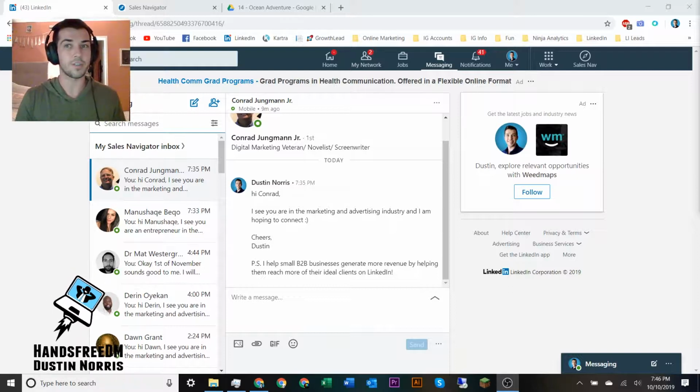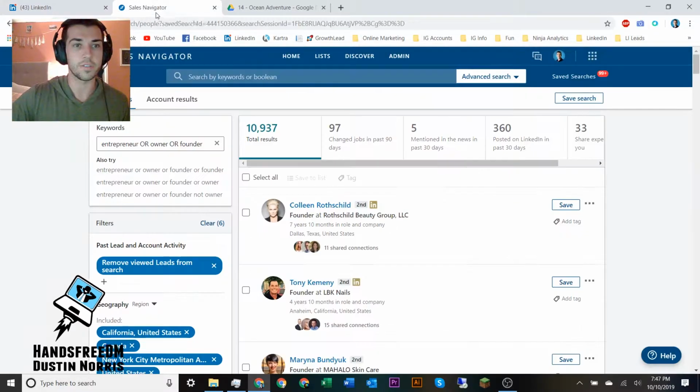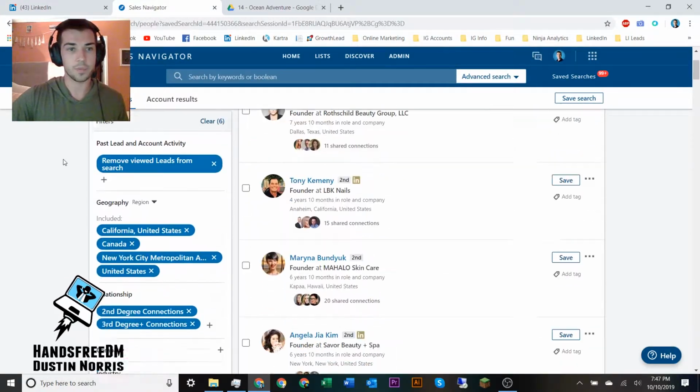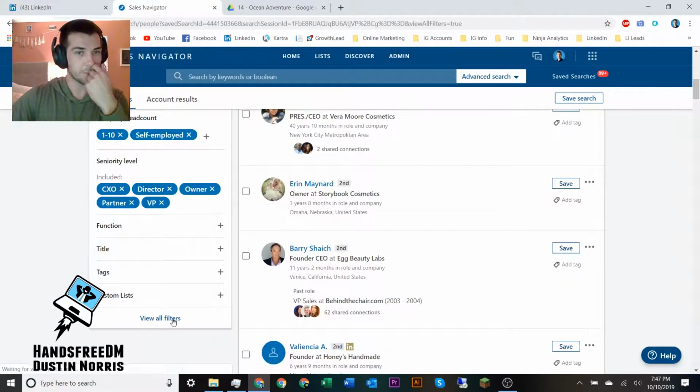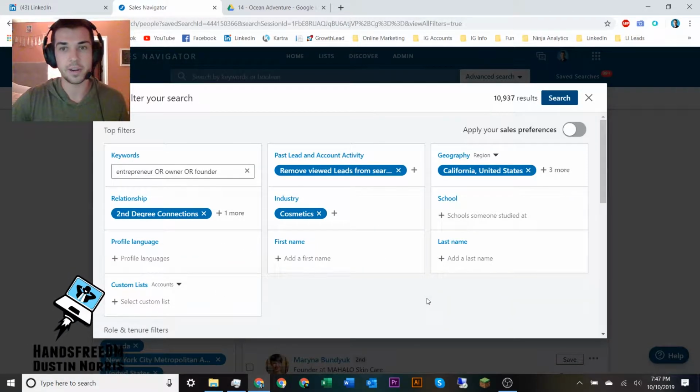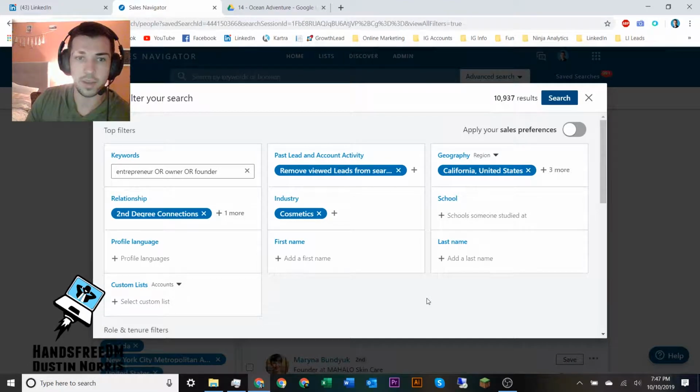First of all, I'd recommend getting Sales Navigator on LinkedIn so that you have access to all these filters right here. If I open View All Filters, you'll see right here, this is my ideal avatar. This is the kind of client that needs my Instagram service. I also have a LinkedIn service, and that would be different people that I would be targeting.